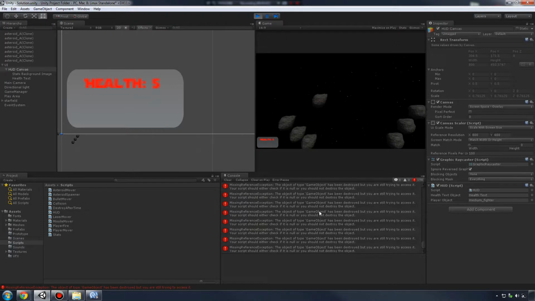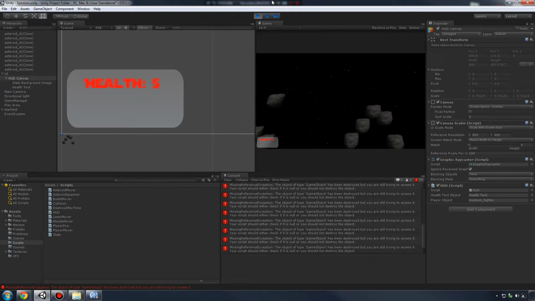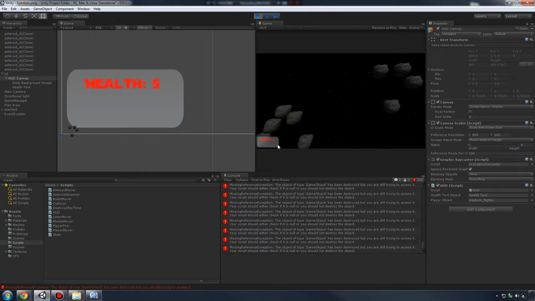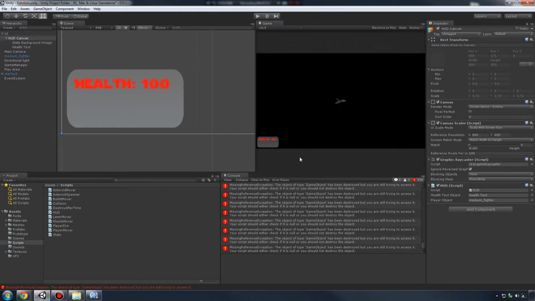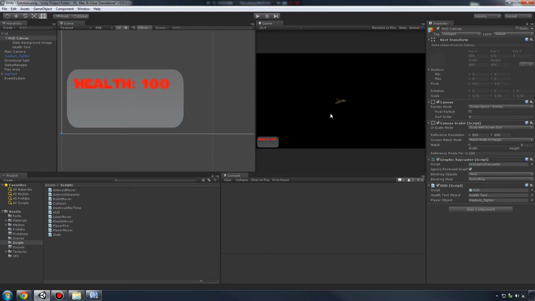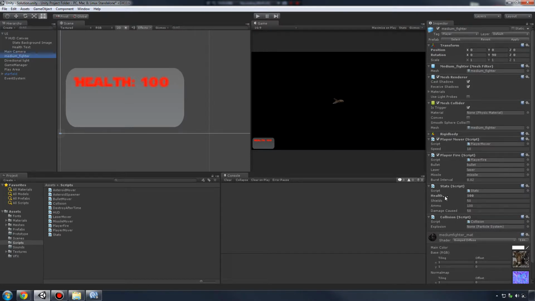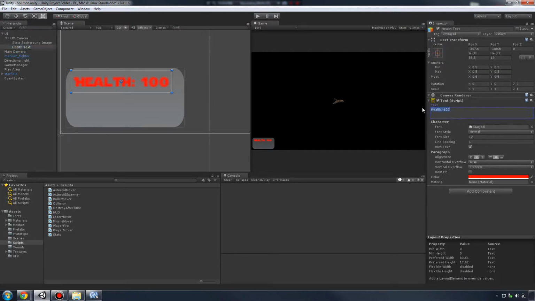Whoa, crazy. Now we're getting all these error messages because our UI is looking for the player, but it's been destroyed. We're just going to ignore that because if we were doing a full-fledged game, a game over screen would have come up and we wouldn't be trying to access any code anymore. But that, my friends, is how you access all these different variables such as health, and how you get at our script or our text box right here.